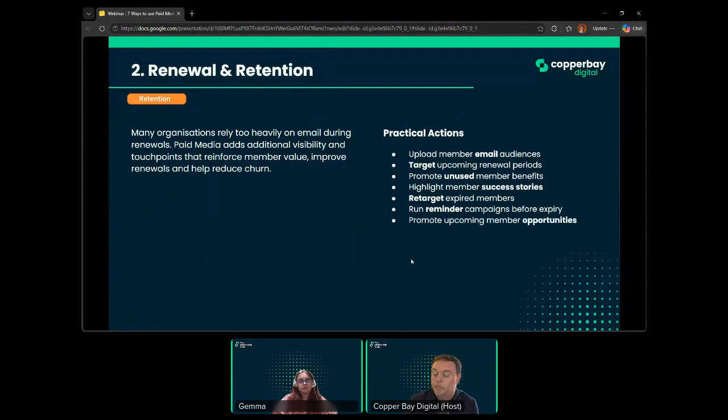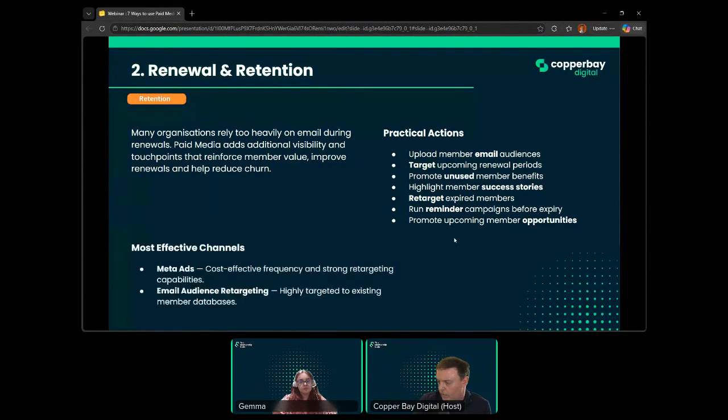And then promote those upcoming member opportunities. If the renewal date's in June but you've got an event in August, make sure you show that the event's coming up, so they feel like they're missing out if they don't renew today. The channels we've selected are the ones with the greatest reach. Meta can be a great way to get really cost-effective reach and frequency. And using your email data to build retargeting audiences is also powerful. That's what we would suggest as a basic setup for renewal and retention campaigns.